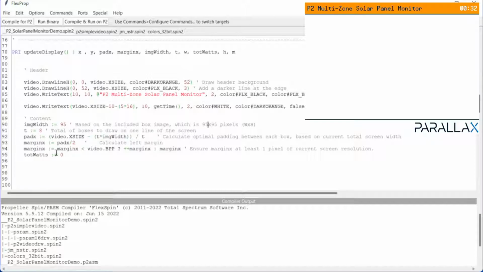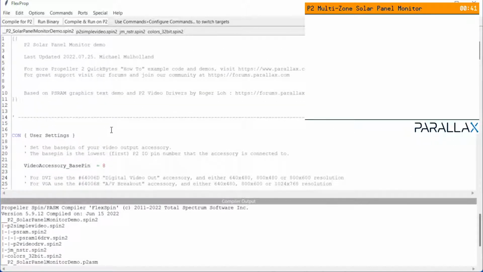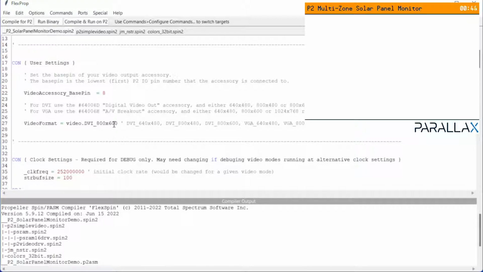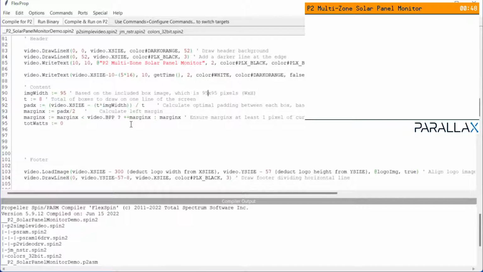And I just set up some padding and margins just to space things out, and it's automatically calculated so that if I change the video settings up here later, then the spacing will automatically adjust itself for the new screen environment. And then finally, the total watts, I just set that to 0 because every time we call this loop, I want to add up the total watts output, the output from each panel. So what we do is have a first row of boxes.